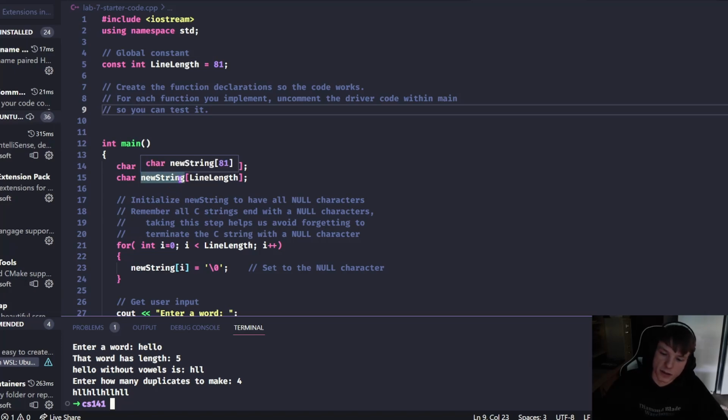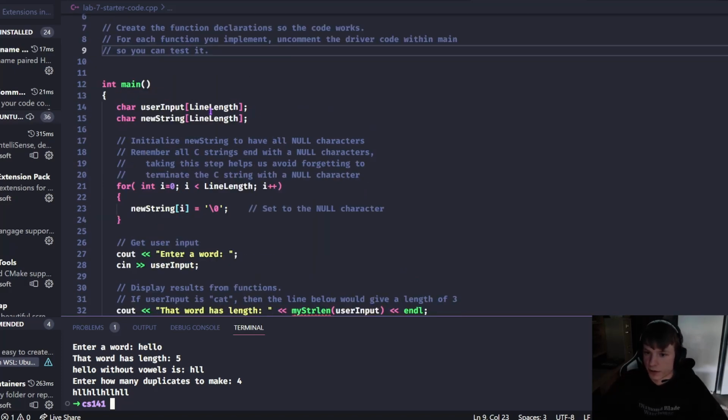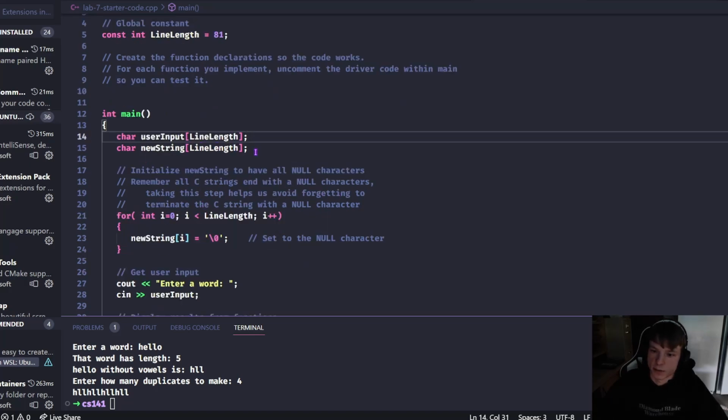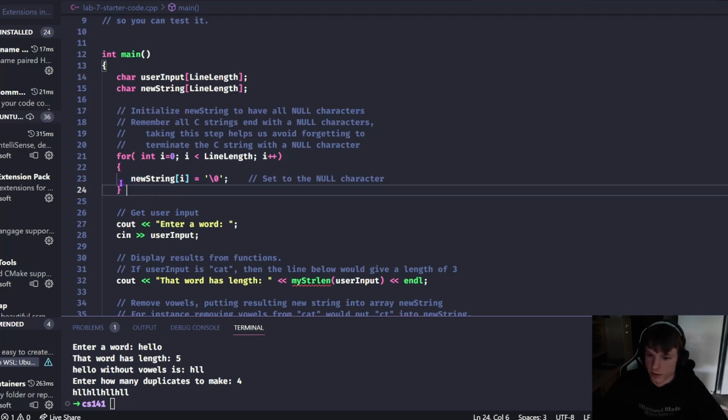Before we jump into writing some of these functions, let's take a look at main and see what's going on here. We have these two strings. We have user input, which presumably is what we are going to give to the program, and then we have this line length constant. We can see that line length is 81. That's just that standard default string length for C strings. We also have this new string character array with the same amount of space allocated for it. Here in main, we are making sure that there's a null terminator character somewhere in our new string. This is going to contain the string after we manipulate it a little bit.